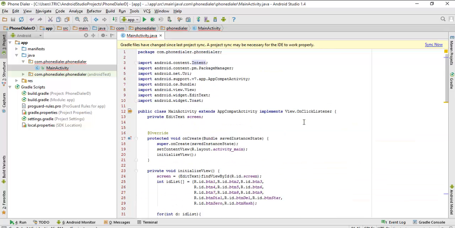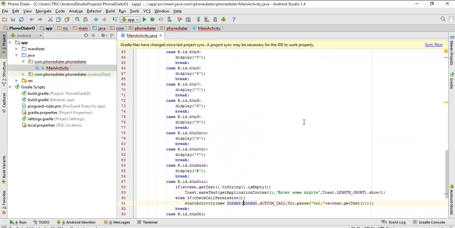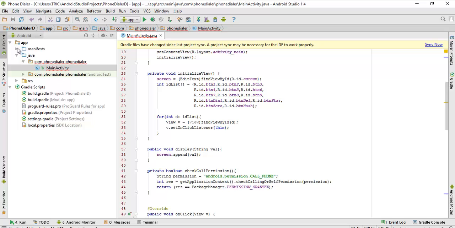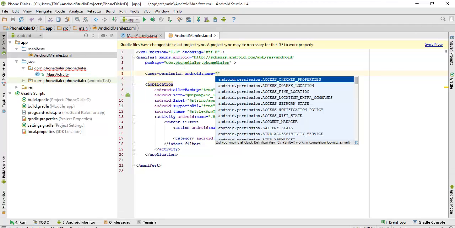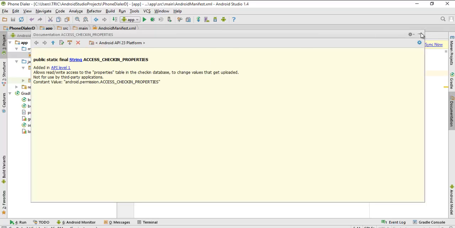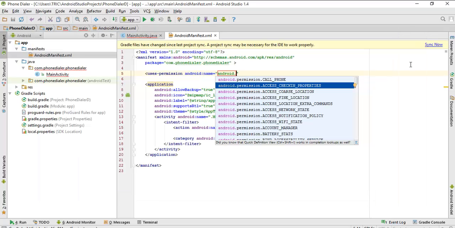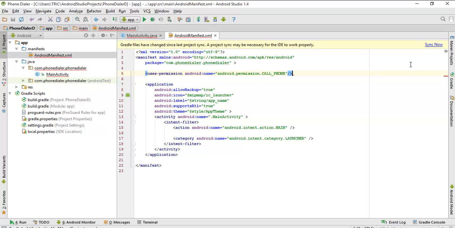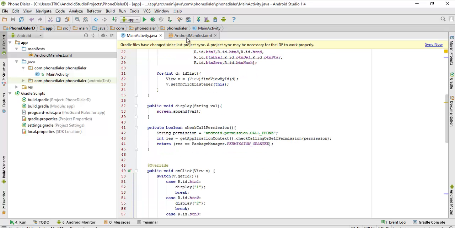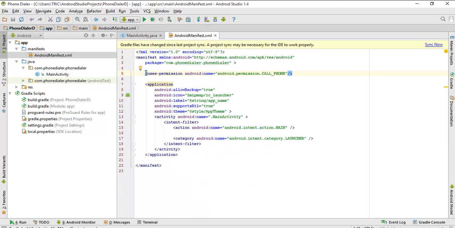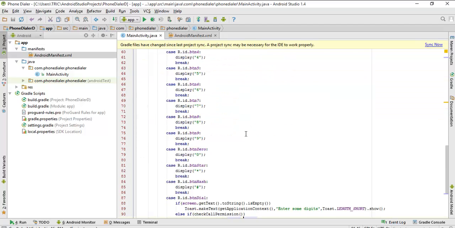But we forgot, now we have to add that permission to our manifest. So let's just do that right here. We use this permission, android.permission. Android permission is already here. Here's the call phone. Then we're done. So now we have no more errors because we've checked for permission and it has found that the permission is available in the manifest file. So we can now proceed.